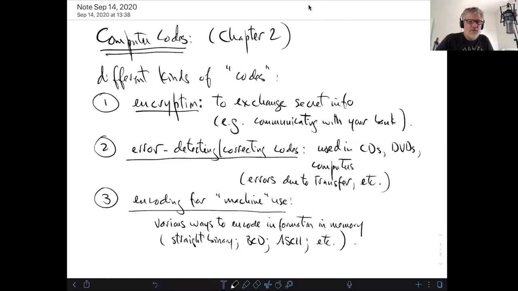So, chapter 2 is entitled Computer Codes. Now, this could be somewhat misleading because there are many different kinds of codes. So, here are the three main kinds of codes related to computers. And they're all very different in a sense. The first one, and probably the first one you think about when you hear code, is secret codes.